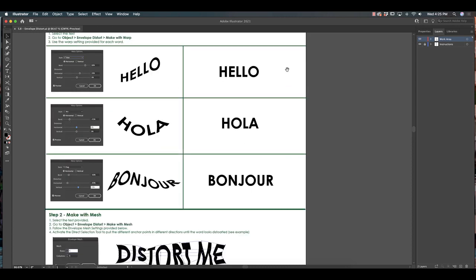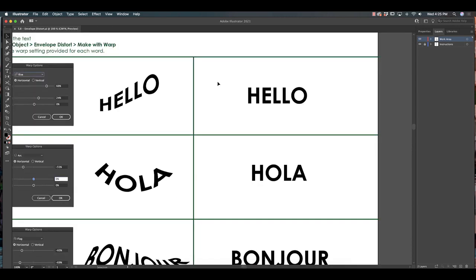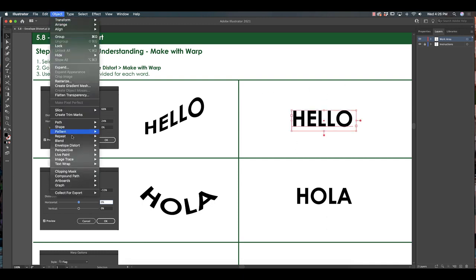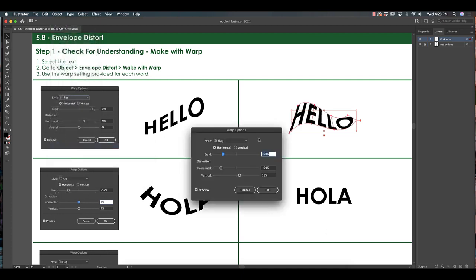So most of this I've provided for you. Let's start off here with the word hello. What I'd like you to do is select the text I've given you, go up to Object, Envelope Distort, and we're going to start with the one that says Make with Warp. When you do that, you're going to get a lot of settings here. What you're going to do is find the setting I've provided in the screenshot.